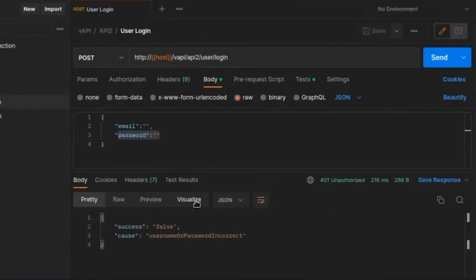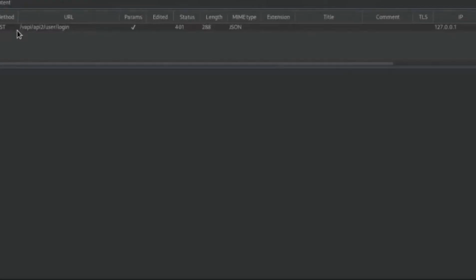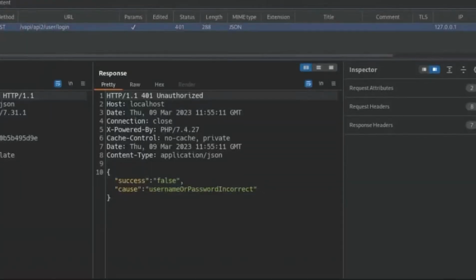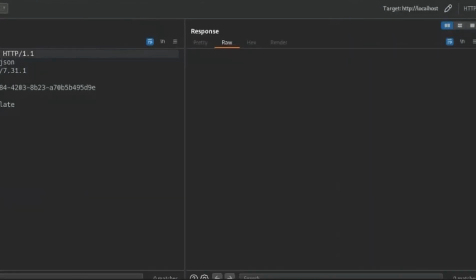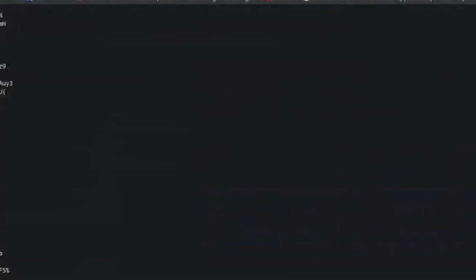I'm not giving anything here, so what it is trying to say is success is equal to false, because I'm not giving it anything. And the cause is that the username or password is incorrect, because we don't have one. The request is captured here, so we will send this to repeater and intruder to check in detail. What I'm trying to say here is that this is our username and passwords. In the first column we have our username.